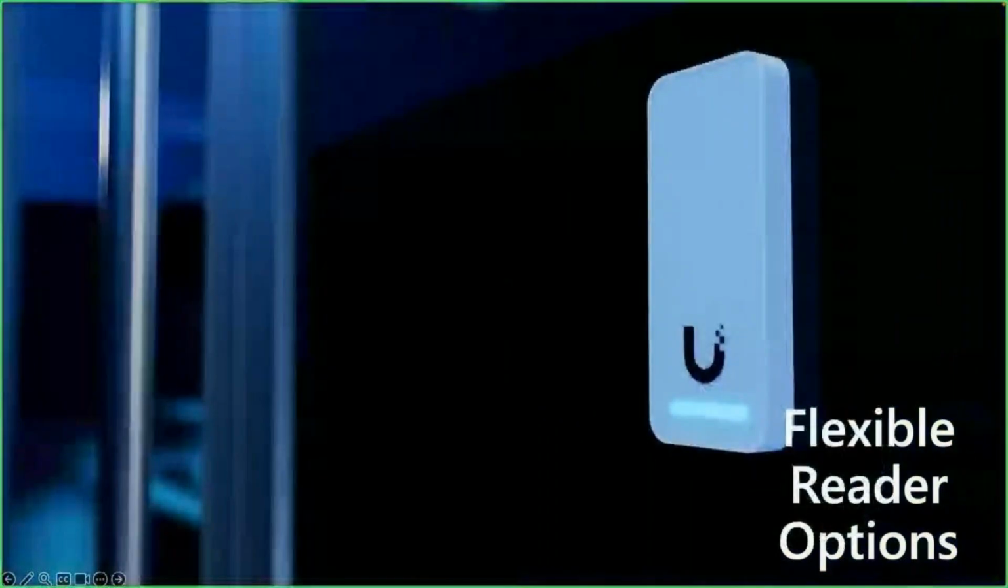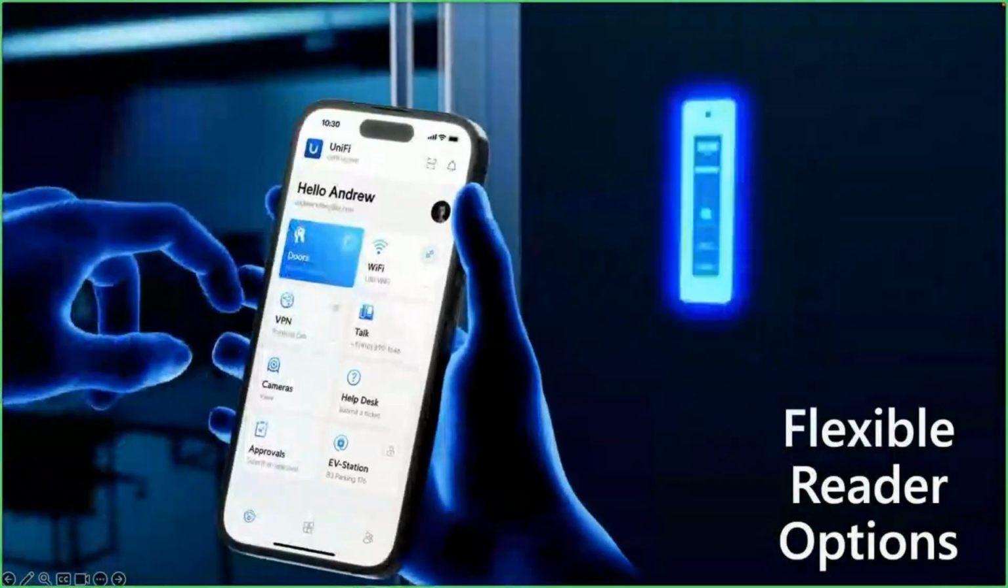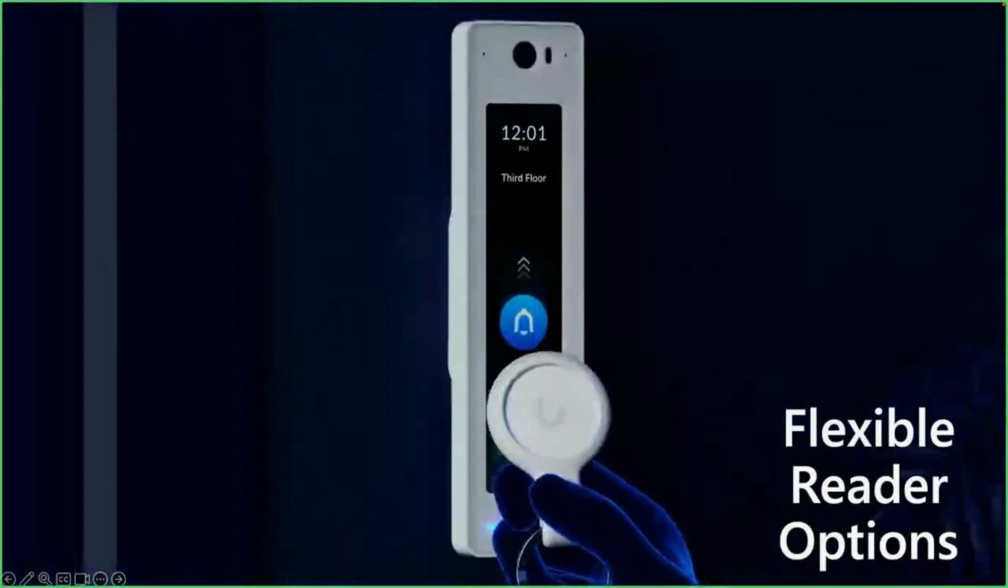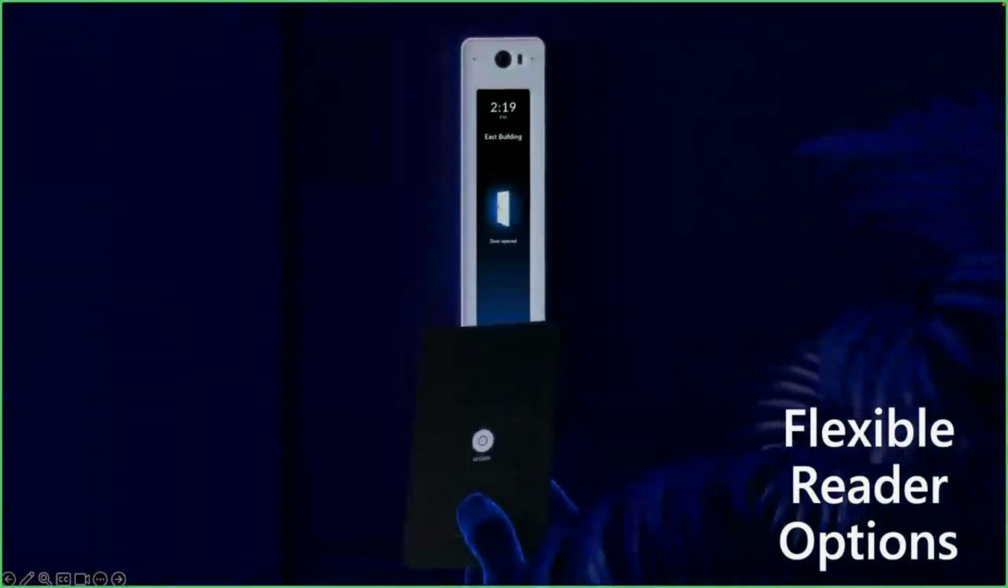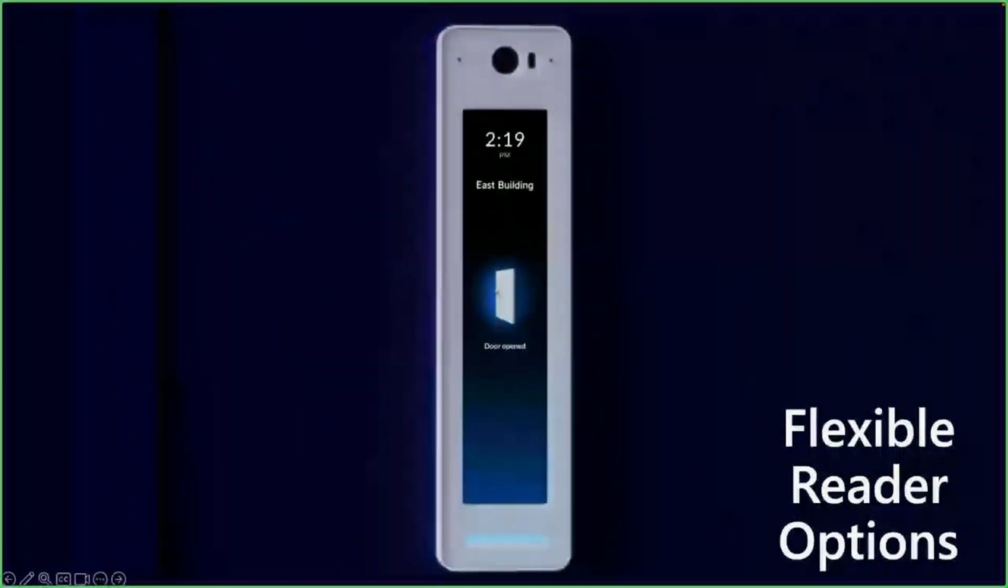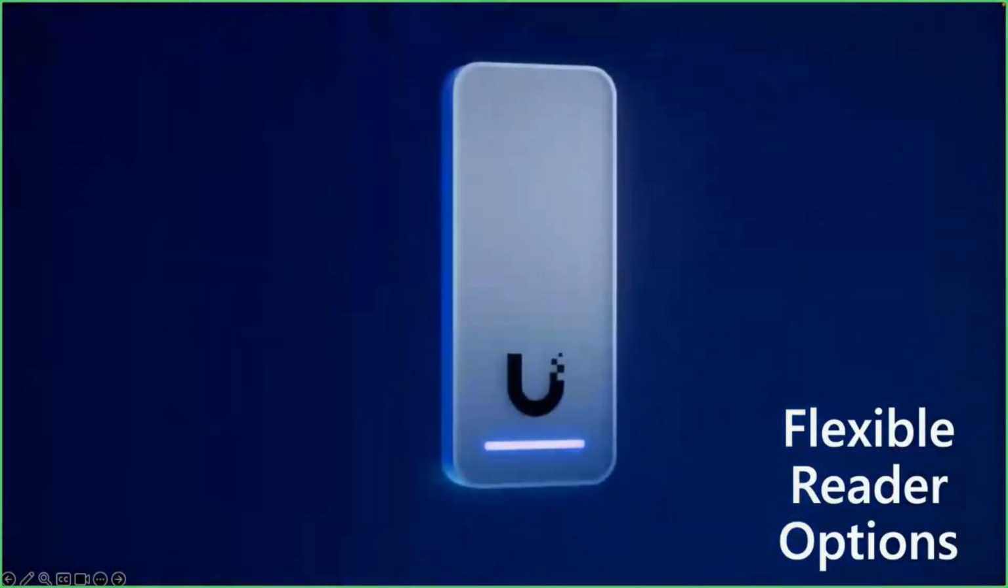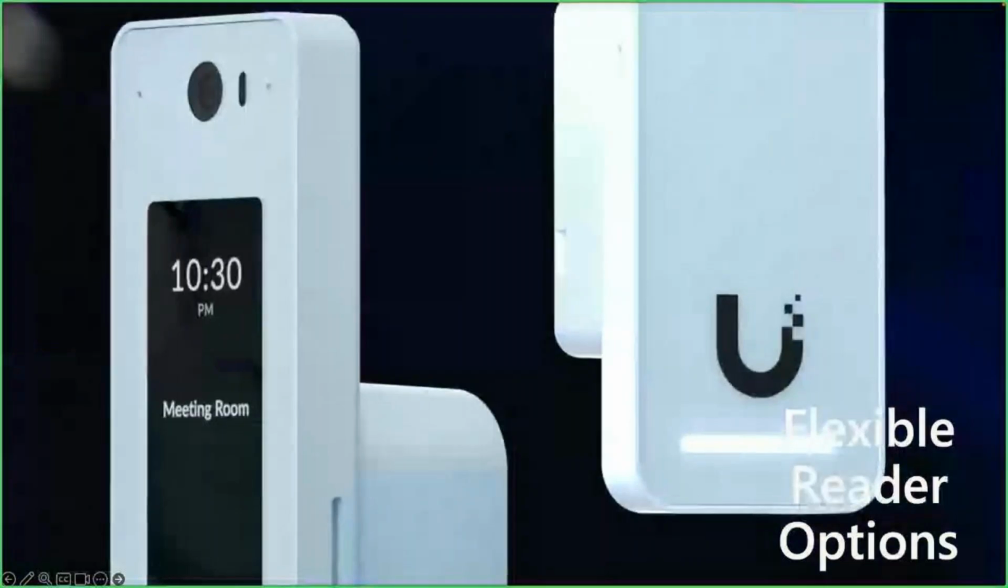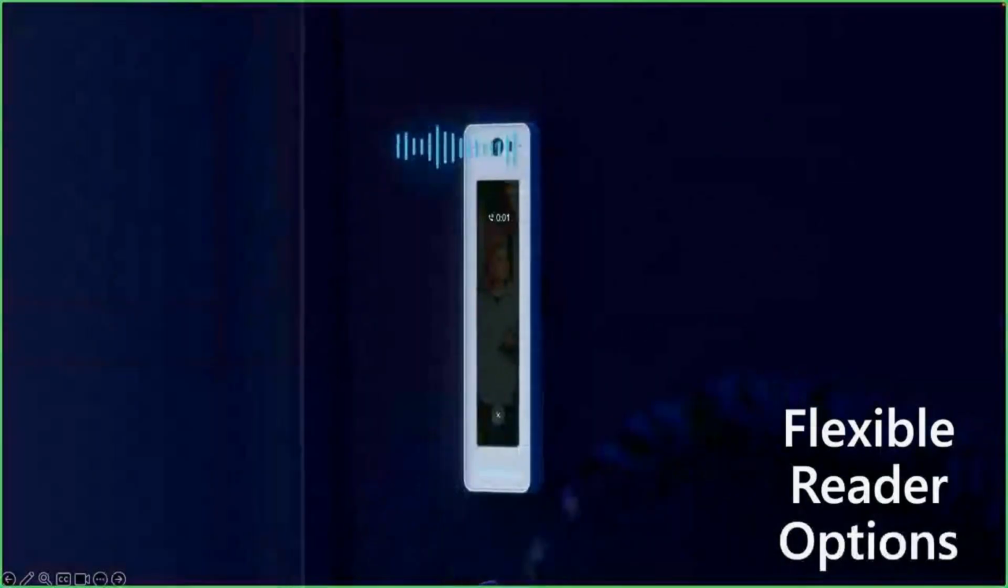For a front door, for example, we would typically want to have a full reader, something that's nice and pretty, with a big screen that'll show you the information about where you're trying to access. And it gives you more access methods. So you can use PIN codes, NFC, etc., etc. So all the different access methods we talked about a second ago.